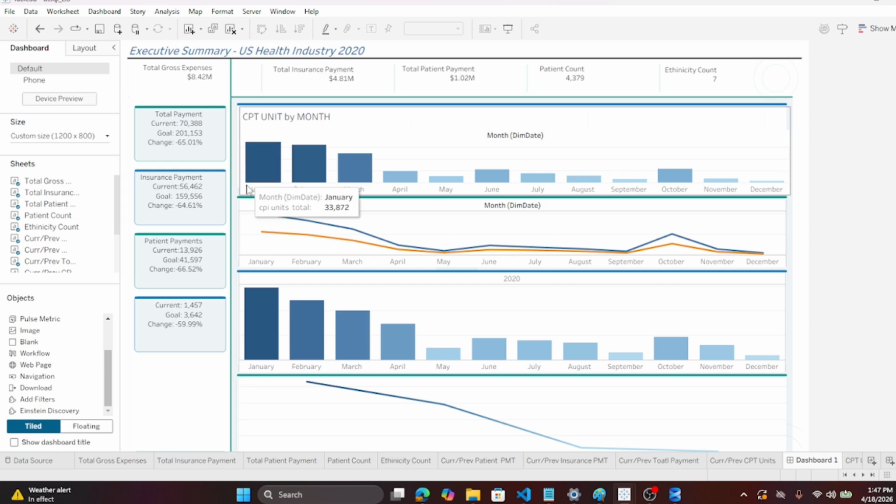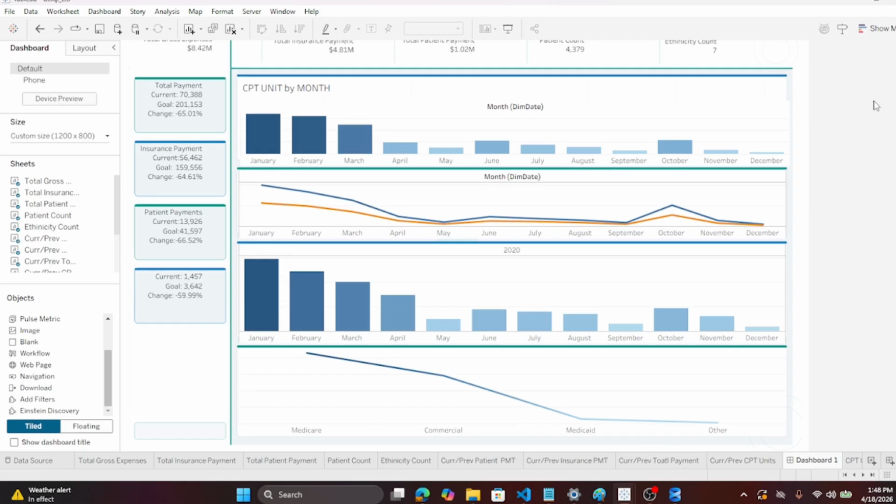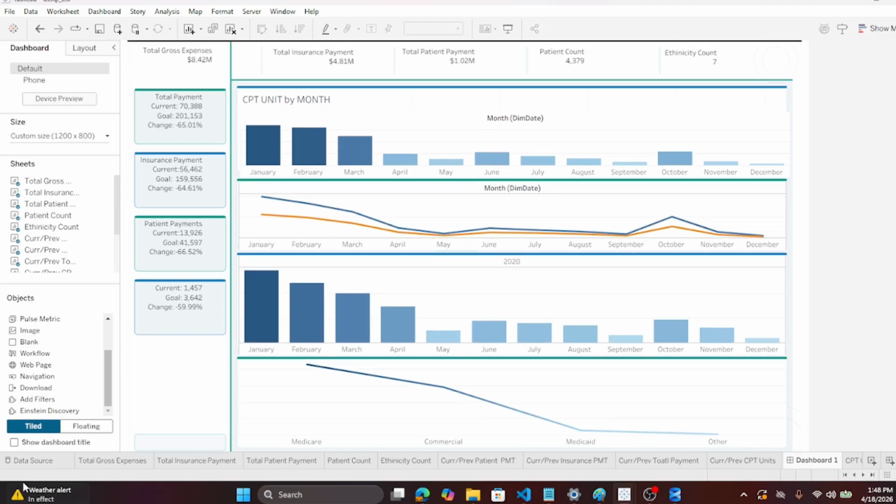Then we have CPT units by month. Then the gross expenses by month versus the insurance payments. Then we have the patient count by the month. And then we have CPT units by the service provider, like Medicare, commercial, Medicaid, and other. So viewers, with that, that's our data source.